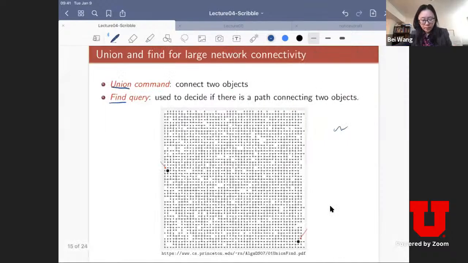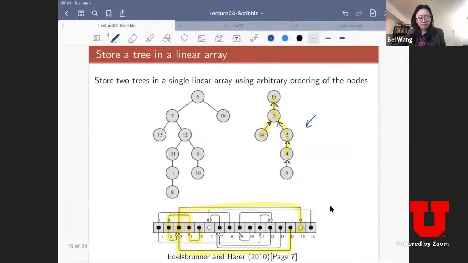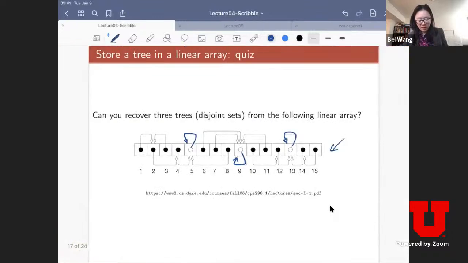So as we mentioned before, you can store a tree in a linear array by having pointers pointing to the parent of each node, right? And then when we ended last time, we asked, what is a tree that is stored in this linear array? We can do one of them. So maybe let's do the one that has a root of 5.